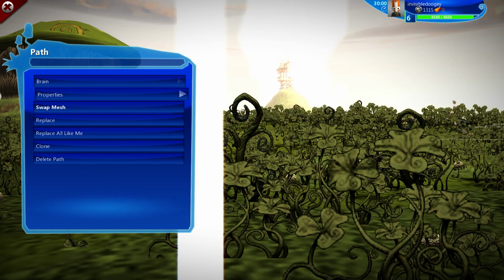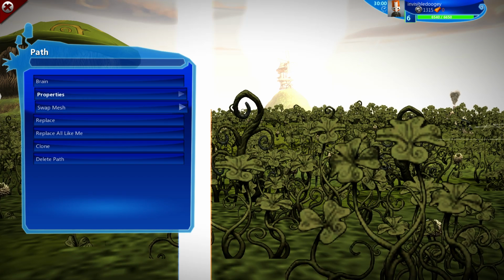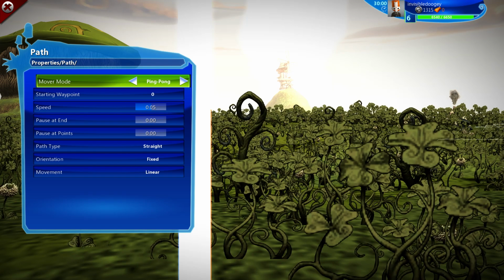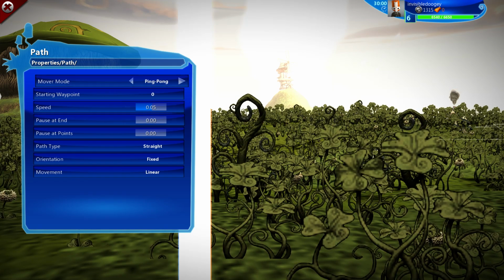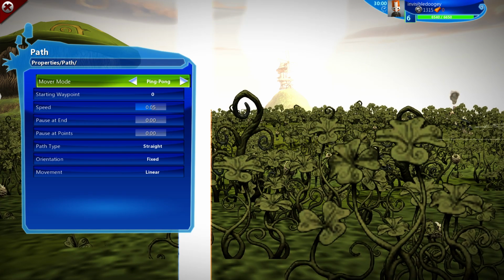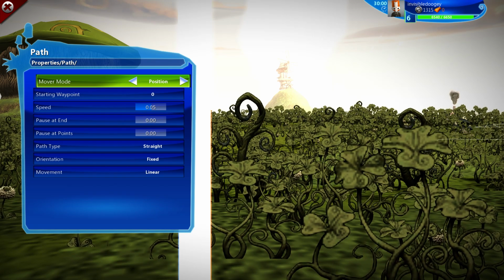So you click on the gear button to get into all of its settings. You go to properties, path. By the way, you'll notice I clicked on the logic cube. Again, the logic cube is where all the path's items are stored. So then you have all of these different areas to choose between. So mover mode, you got 4 options. You have ping pong, loop CW, position, play once.